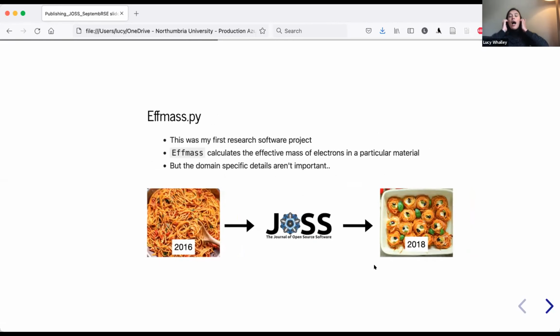Right, okay, so I also want to mention something which wasn't mentioned in any of that criteria on the previous slide, and this relates to the emotional benefits, the less tangible benefits of publishing our software. And to do so, I'm going to give a case study, and it's my own personal experience. And this is from publishing fmass.py. So this was my first research software project. And fmass calculates the effective mass of electrons, but really the details there aren't important.